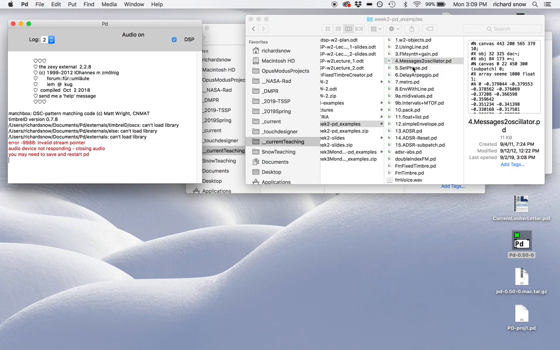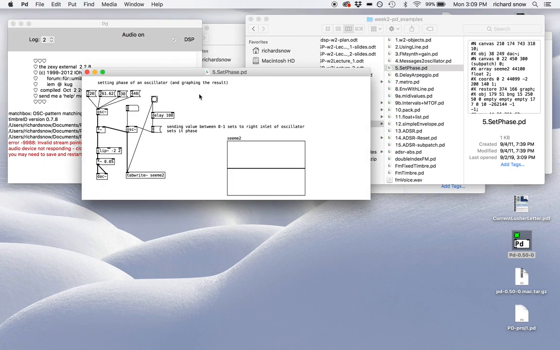All right, let's take a look at the set phase example. So this is the same system. I've got a primary oscillator, then an amplitude modulating oscillator. I could set to 1. Now if I were to trigger this bang, the first thing it does is write to this table, wait 100 milliseconds, and then set the phase of this oscillator. So you can see every time I click it, we're setting the phase to 0.